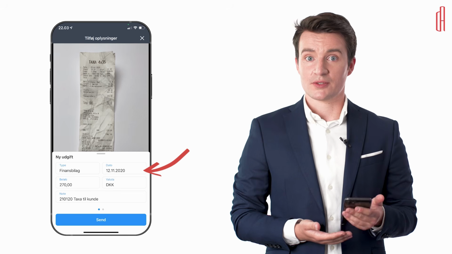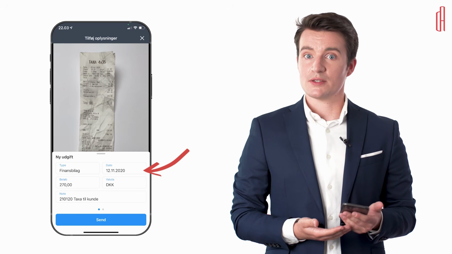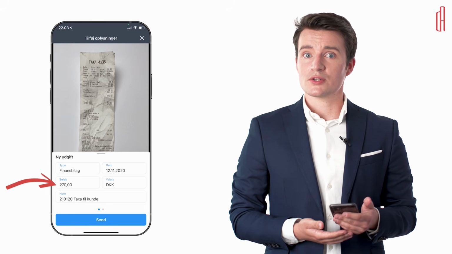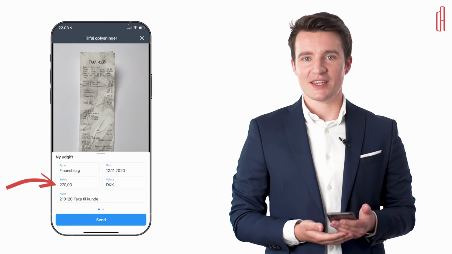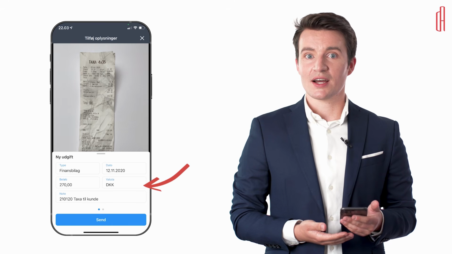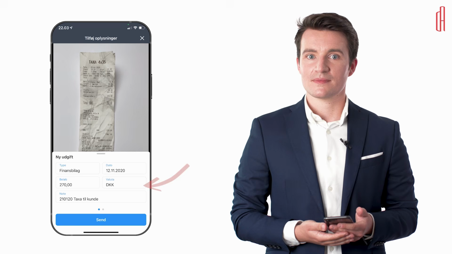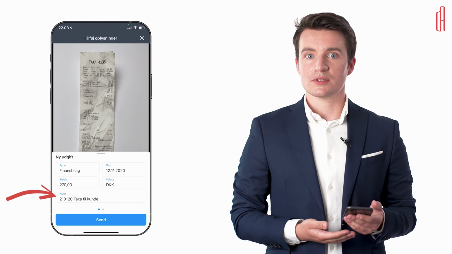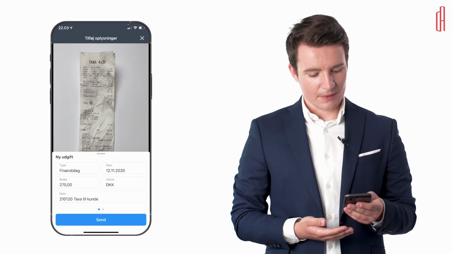Date, dato. Write the date you made the purchase. Amount, beløb. Write the total amount from the receipt including VAT. Currency, valuta. Choose the currency of the purchase. Note. Here you can add a note to the accountant which is not shown in the accounting.